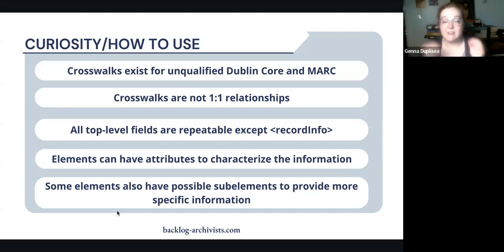These elements can have attributes to characterize the information further. So that's usually like if you've seen an XML tag before, you'd have the opening caret, and then it would say the name of the element, like title, and then it might say type equals whatever, or date equals whatever. Or with a date, if you're normalizing the date, you open the tag, date, normal equals, and then you have the date in the international standard format before you write it out.